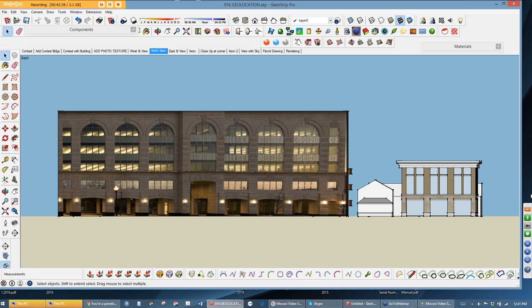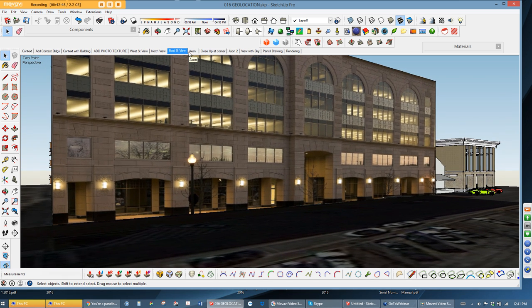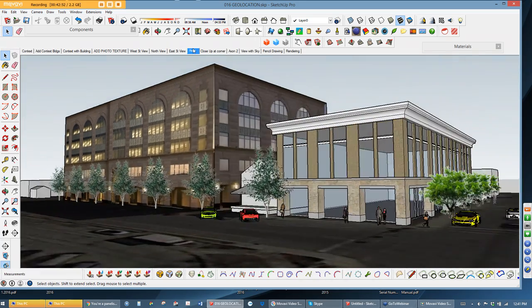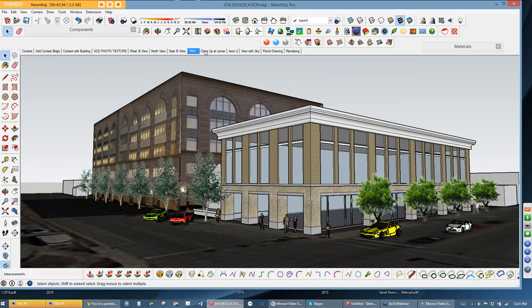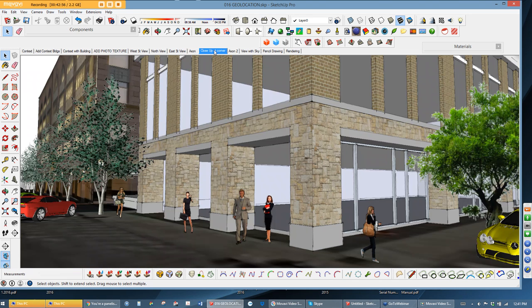Street elevation, much like we just did with that house. We have a street elevation. This is our new building. Don't judge my architecture here. This is just a quickie. So an east elevation, or street elevation, an axonometric. We can do a zoom in to the corner.